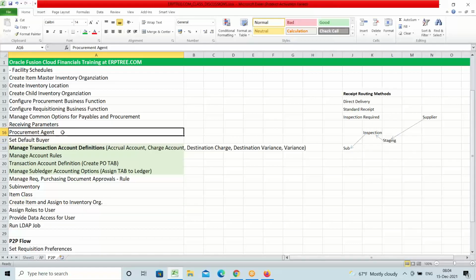Already we completed that as a part of the P2P payables application. Why did we create a procurement agent? With what reason? To create supplier sites, and to assign the supplier sites to the business unit, the employee user needs to be converted as a procurement agent. Otherwise, you cannot. So that is the reason we created it.